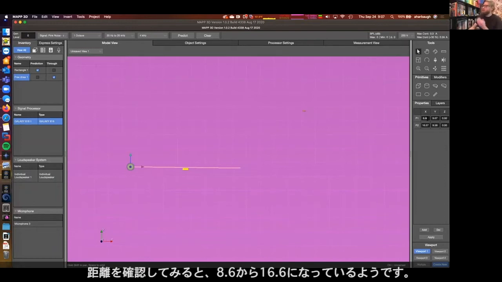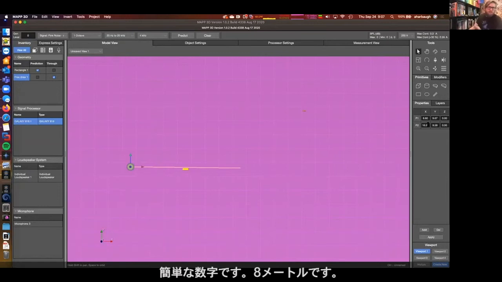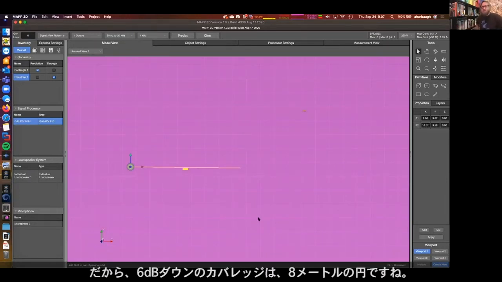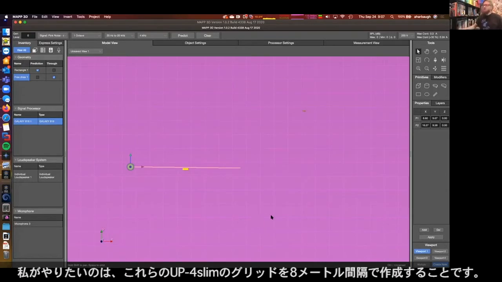And we can kind of check that distance. It looks like we're going from 8.6 to 16.6. That's easy math. That's 8 meters. So my 6 dB down coverage is an 8-meter circle, right? So what I want to do is make a grid of these UP4 Slims at an 8-meter spacing, right?